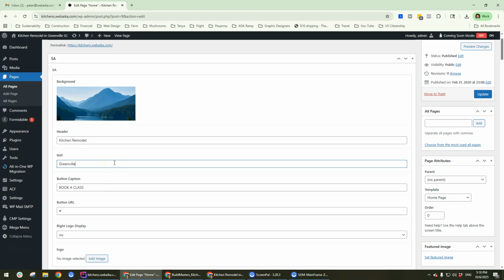Green wheel, and then we have the phone number. We'll do a break tag, and then 864 729 141. You know what? Let's link this one up. So we're going to do an href equals to tel.